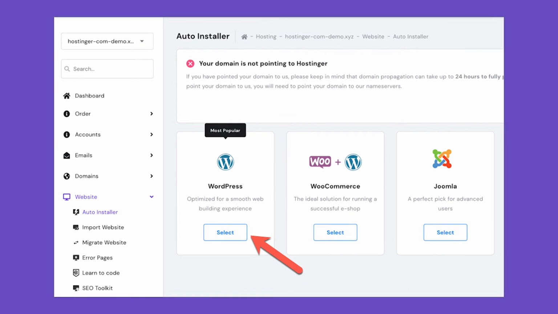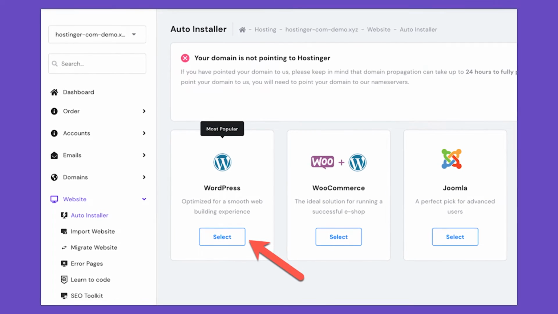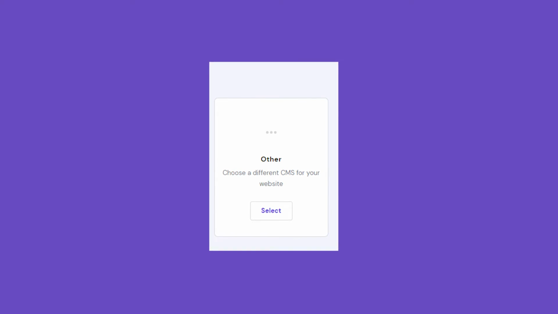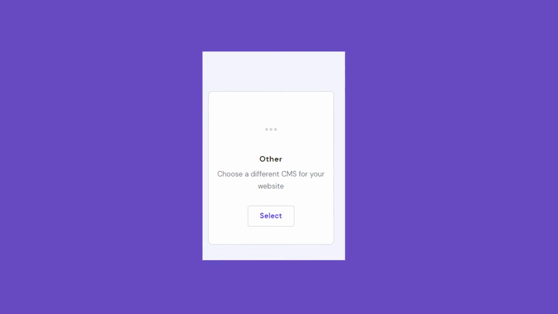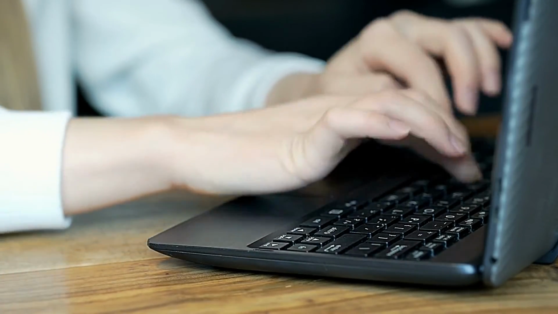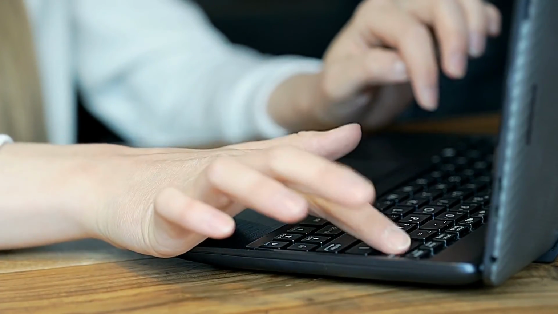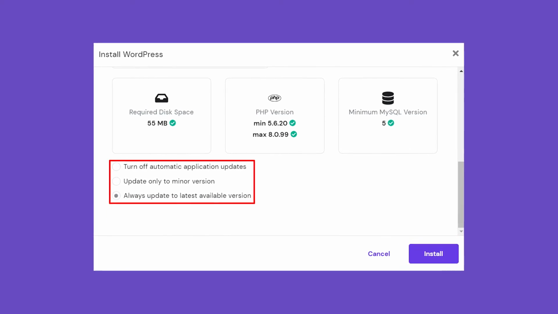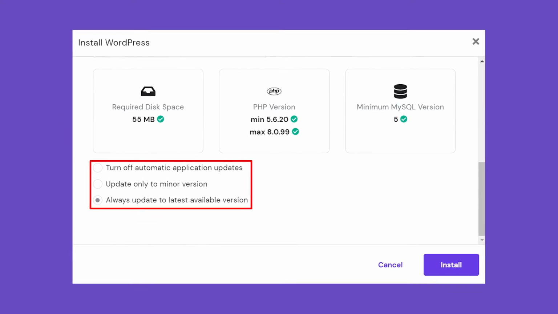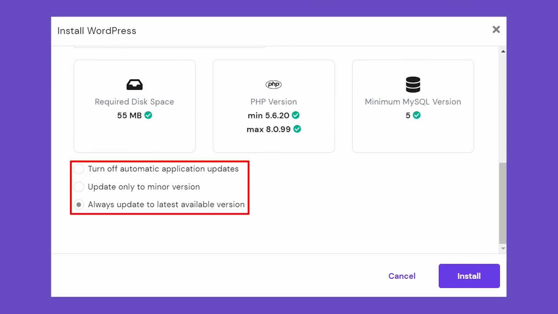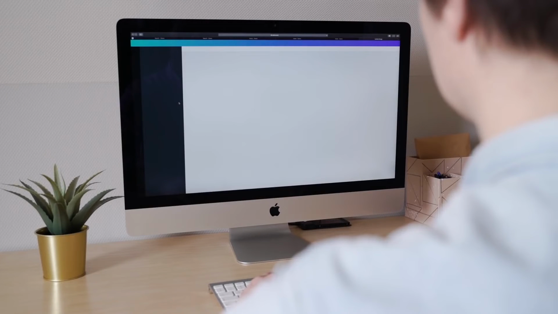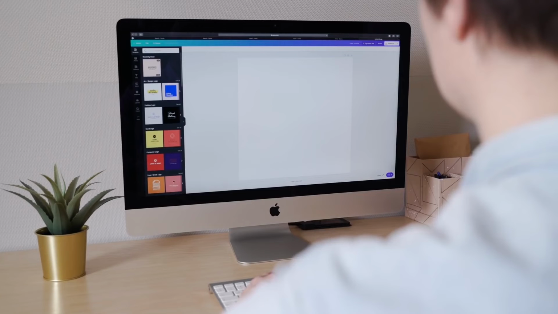However, hPanel also gives you the option of selecting WooCommerce or Joomla. If neither of these CMSs appeals to you, click Select under Other and select the CMS you want to use from the drop-down menu that appears. The CMS's URL, the name of your website, and an administrative password must all be provided. You could choose whether to disable automatic updates, always update to the most recent version, or just update to minor versions in the installer. If you don't feel comfortable setting up a website on your own, you can use Hostinger's drag-and-drop website builder, Zyro, to create a professional website. But remember that if you want to use the website builder, you'll need to buy a Zyro plan separately.